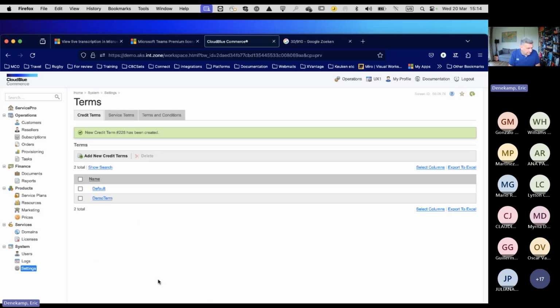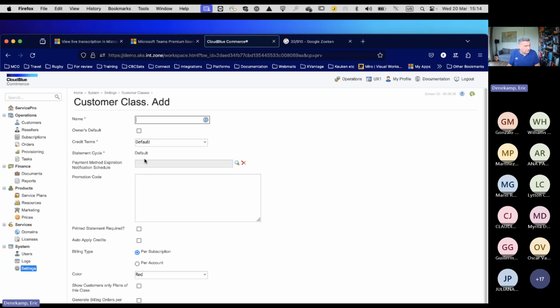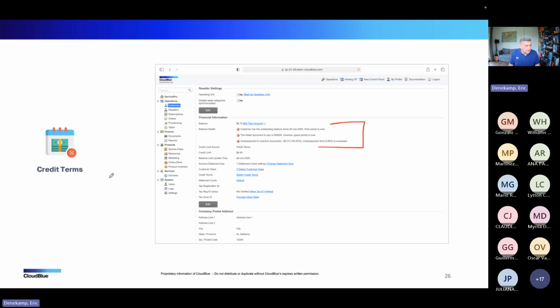So I'm saving this. So now I have 2 credit terms. If I would go to my customer classes and create a new one, you see that I have a pull down menu here. But I also want to show you the statement cycle. So I'm going back to my slide deck, and I'm going to the next slide, because that next slide says statement cycle.